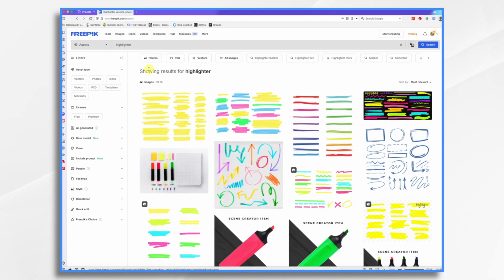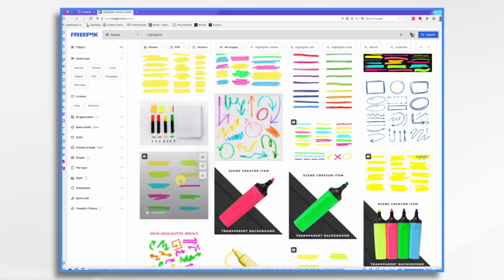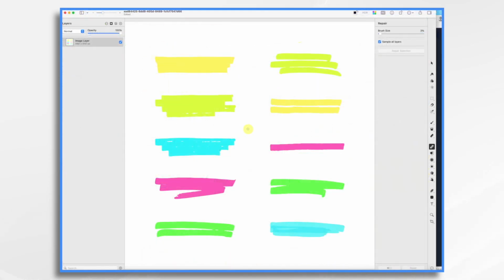Here's one more thing I wanted to show you. So I typed in highlighter at freepic.com. Of course, you can use another royalty-free site if you'd like. And I want to take one of these. Let's just take this one. And I've downloaded this and brought it into Pixelmator Pro.